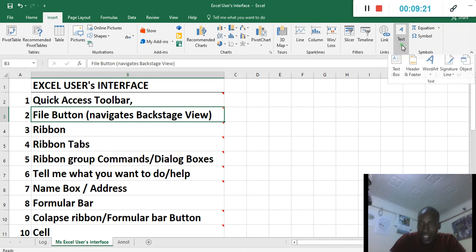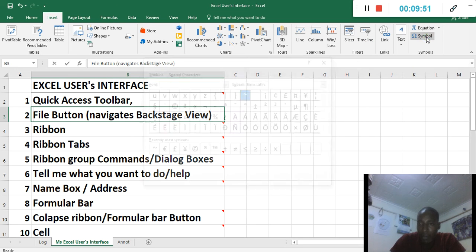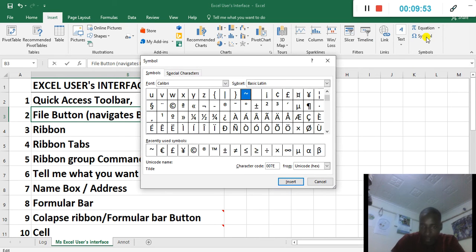You can also insert a text box into your worksheet, a header or footer. You can insert word art, a signature, or an object, or you can also insert an equation, depending on the function or the mathematical calculation you want to use. You can also insert symbols as you wish. Any symbol you can insert in your worksheet.